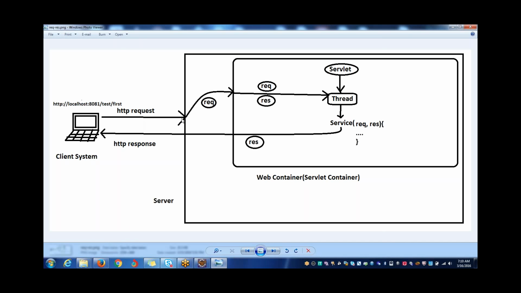When it reaches the server, the server converts it into a request object, and that request object is given to the web container. It is the web container's duty to create both the request object and the response object. The web container creates both objects and gives them to the thread of a servlet. It won't give them directly to the servlet. For the particular request, a separate thread is created, and the request and response are given to this thread.